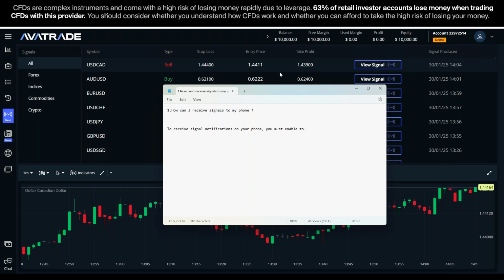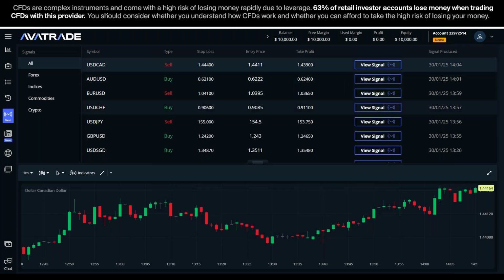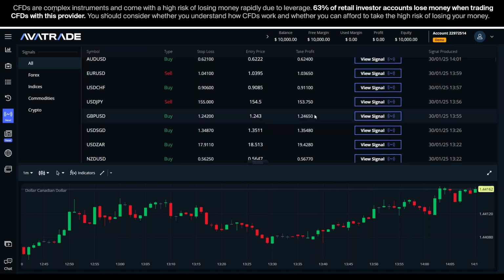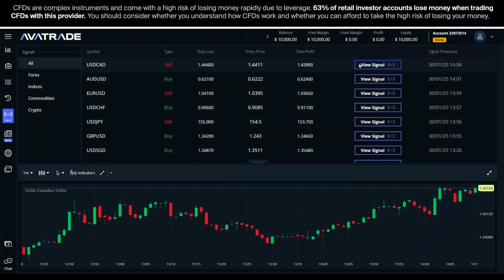It's really, really simple. As soon as you click on the button, it already pops up with a message by itself. But the important thing is that you must enable it. If you want to receive the signals, you must enable it, and then your device can receive the signal as a message. The other signals work the same way as well. I used USD CAD as an example, but it's the same for the others.